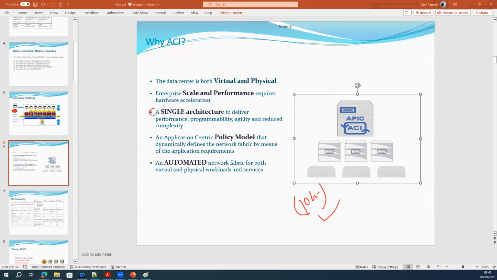You have a single architecture to deliver performance, programmability, and agility, and it will also reduce the complexity. Rather than having a 3-tier architecture and designing a lot of different things, ACI has a single architecture which is always the leaf and spine architecture. You only have to care about the VLAN design, nothing else about ACI.